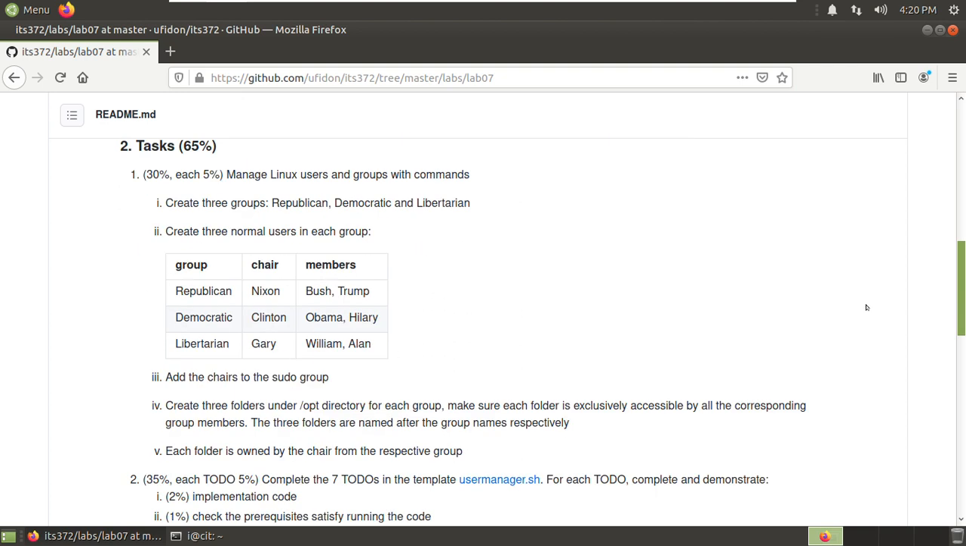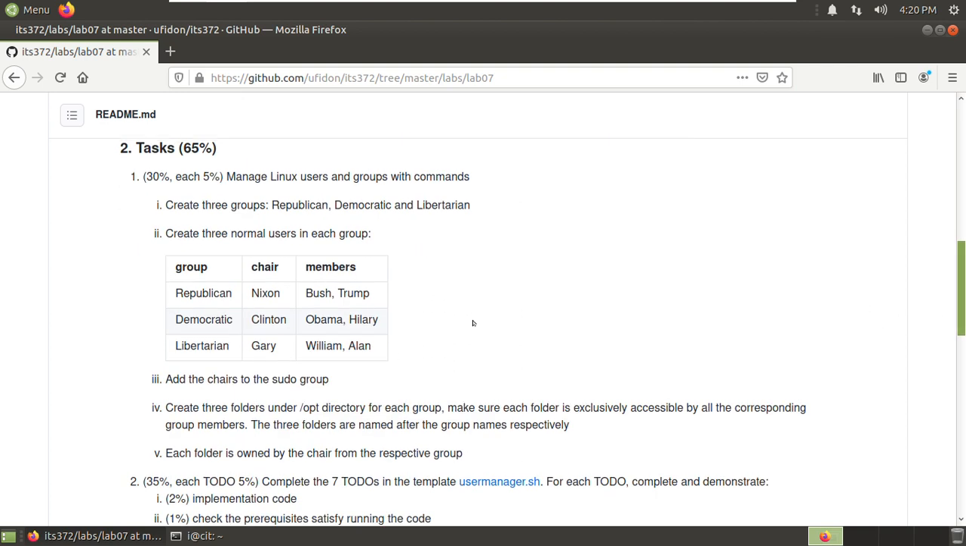Here is a start task, task one. Manage Linux users and groups with these commands as we just got them out. Create three groups, create three new normal users in each group. Here we have three groups, these are the group names. Here are the chairs of that group, here are the members of that group. We have three parties, just as an example.